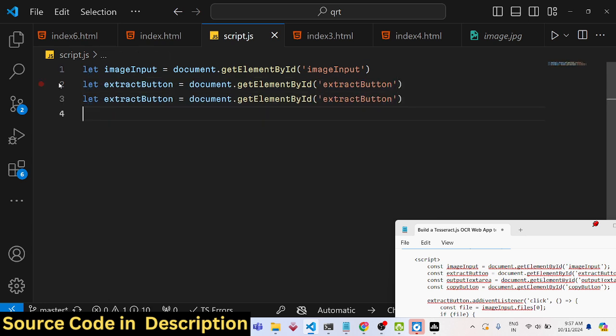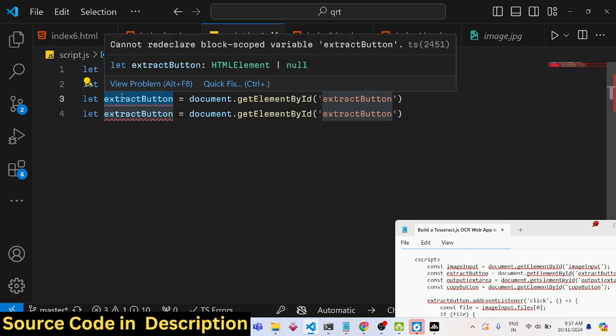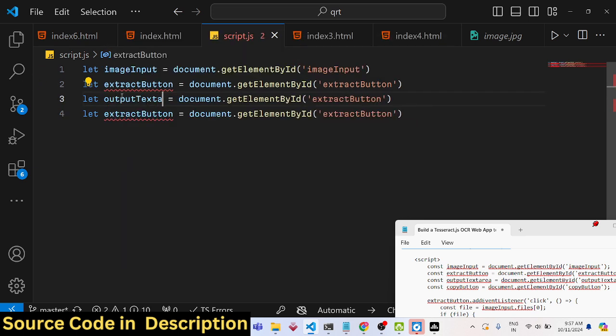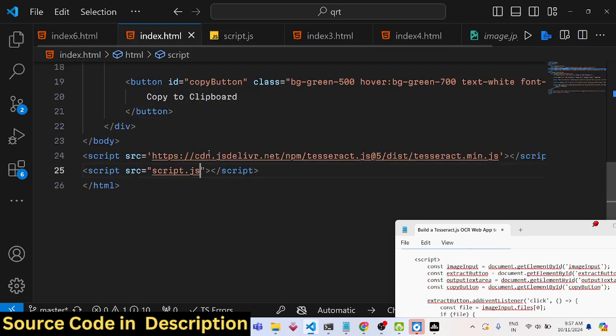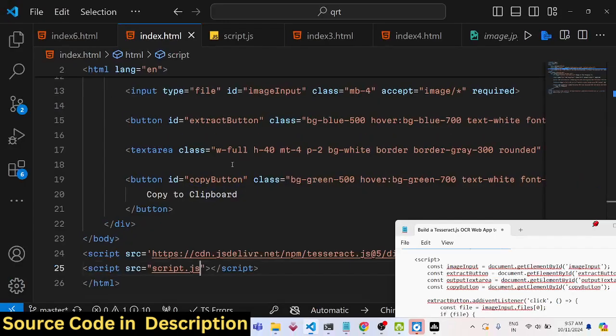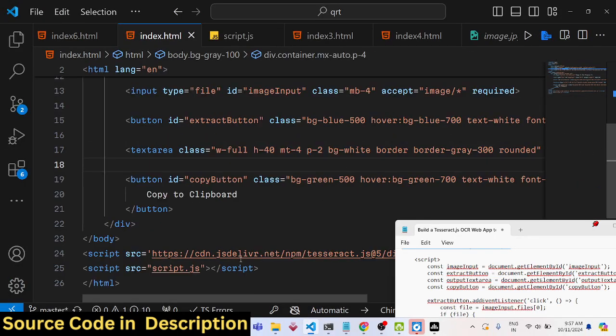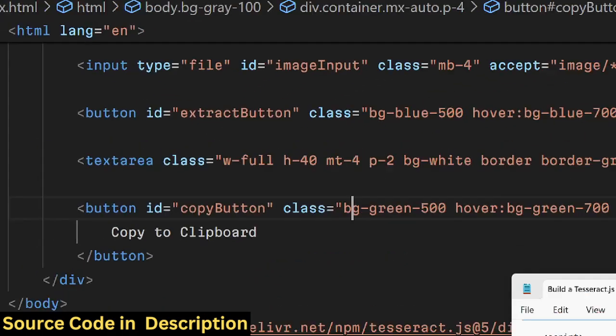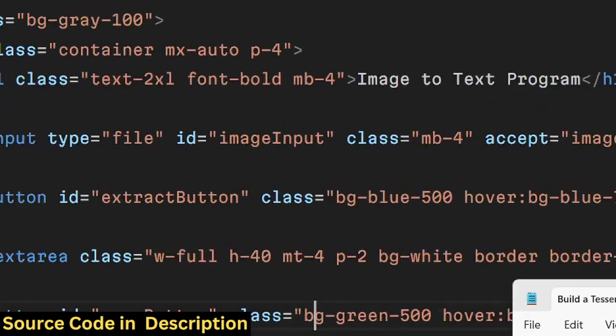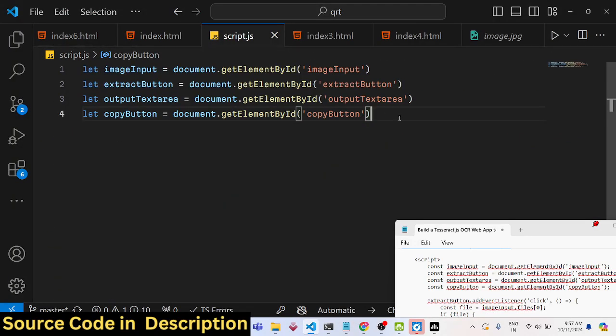Two more times we need to paste it. So this time this will be for the text area. We need to get a reference in the JavaScript. We have given the DOM text area ID here, output text area, and then this copy button. We also have given an ID of copy button. You can cross check. So we're just getting the references from the HTML in the JavaScript so that we can target them. So all these four elements we are getting in the JavaScript.